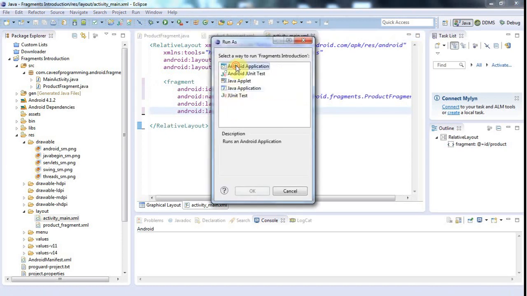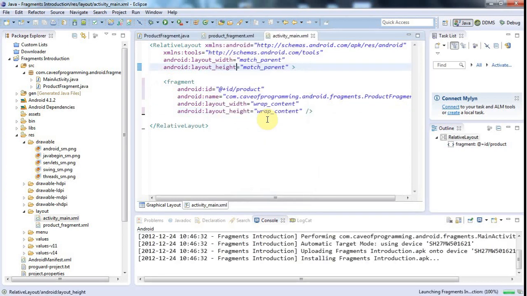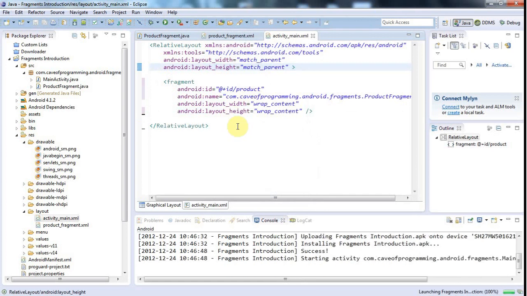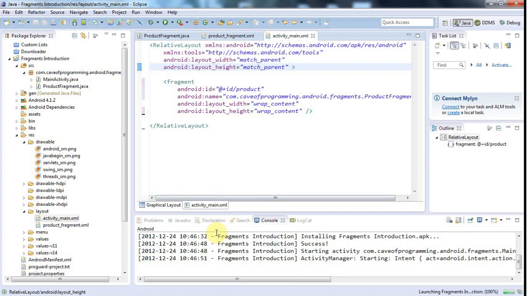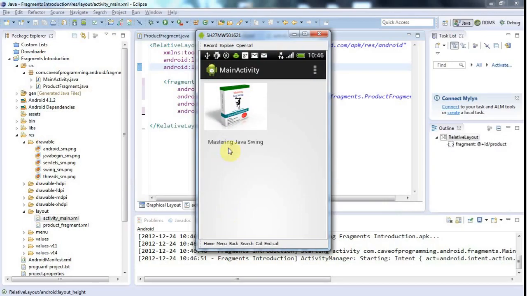I'm going to run it as an Android application, and what I'll do is I'll probably create a couple of fragments, and we'll have them communicating with each other and stuff like that. But initially I just want to show you how to get one basic fragment up and running. So let's go to my screencast, which is down here somewhere. There it is. And here's my fragment.